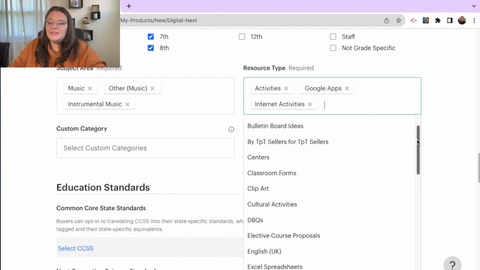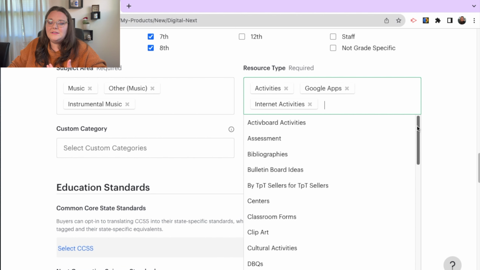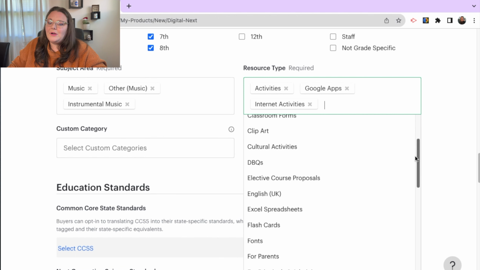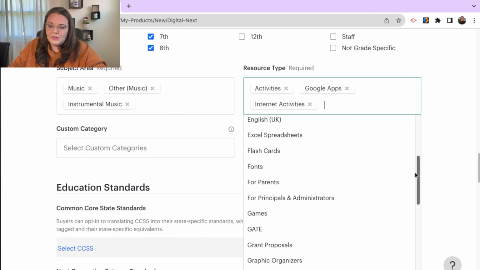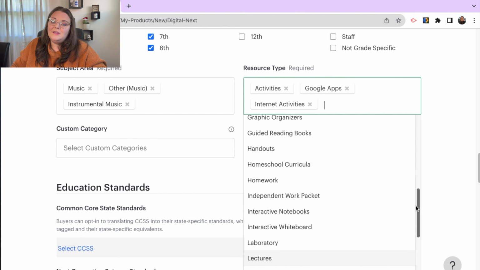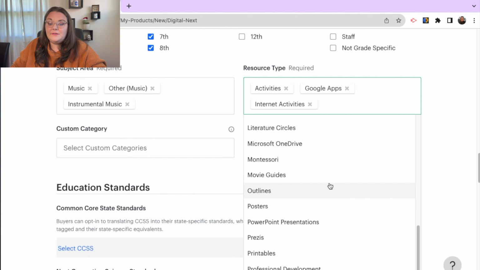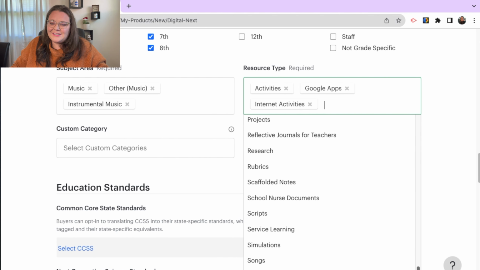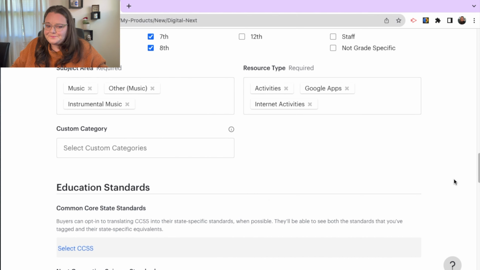But as you can see here, we've got assessments, then for TpT sellers, clip art, DBQs, flashcards, fonts, parents, principals, games, homework, and we even have Montessori, which is my personal favorite. Y'all already know, or maybe you don't, I'm also a trained Montessori teacher. Like I said, I'm a teacher who wears many hats. So printables, projects, research, you get the gist.